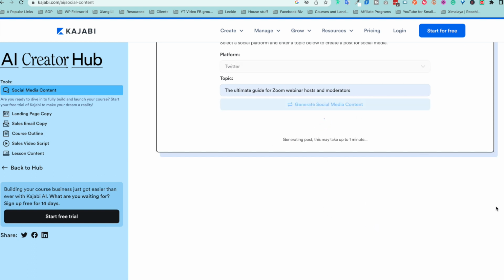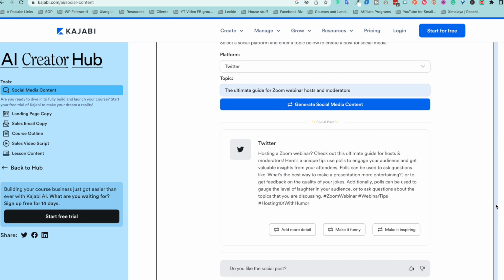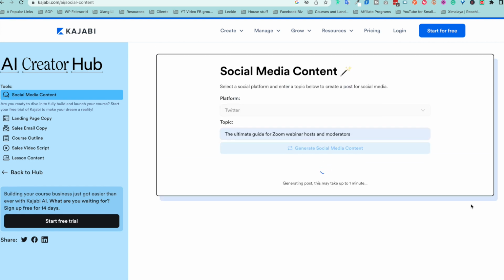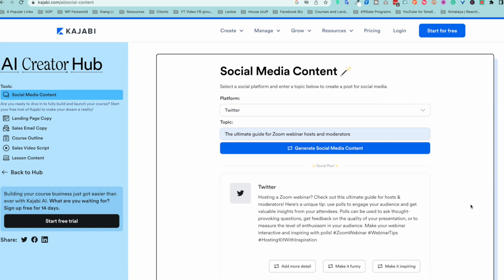Now you can make it funny as well. Different functions. Frankly, I'm really happy with this. I didn't quite expect myself to really like it as much. Make it inspiring is another one. So I'll let you play around. As you can see, it can be a little addicting to actually try and explore this.